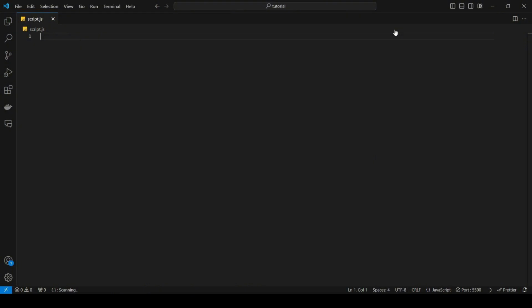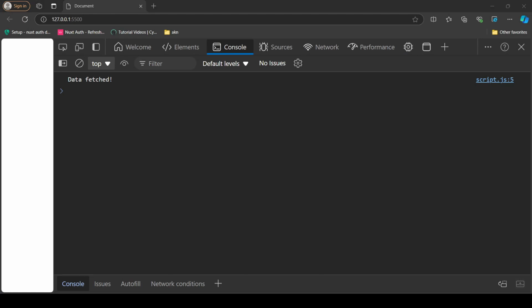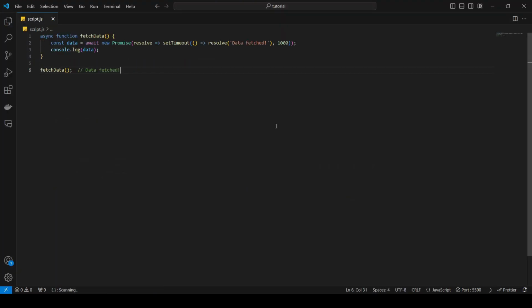Let's explore how to simplify asynchronous code with async and await in JavaScript. Async and await make handling asynchronous operations more straightforward and readable by allowing you to write asynchronous code that looks like synchronous code. Define an async function to enable the use of await inside it. Use await to pause execution until a promise is resolved. It simplifies the code for handling asynchronous results.